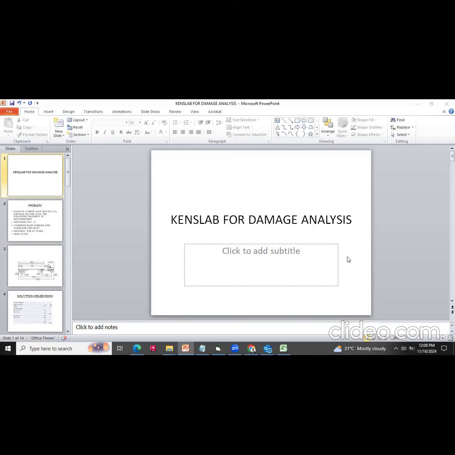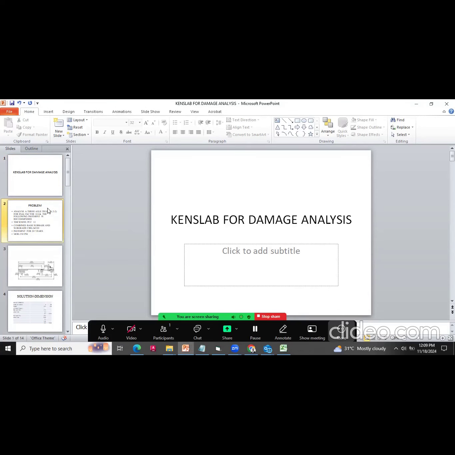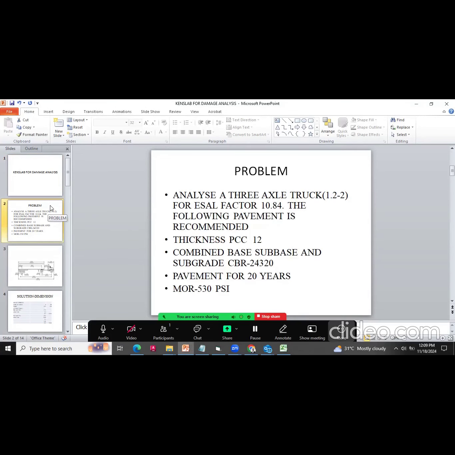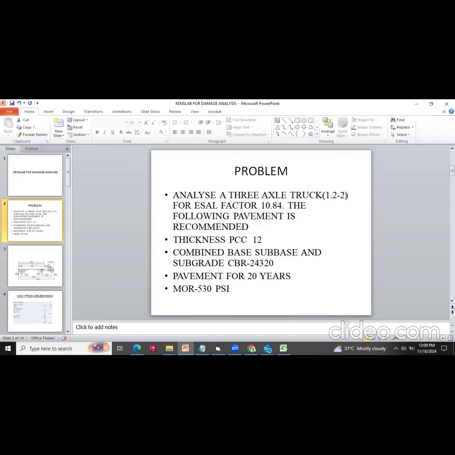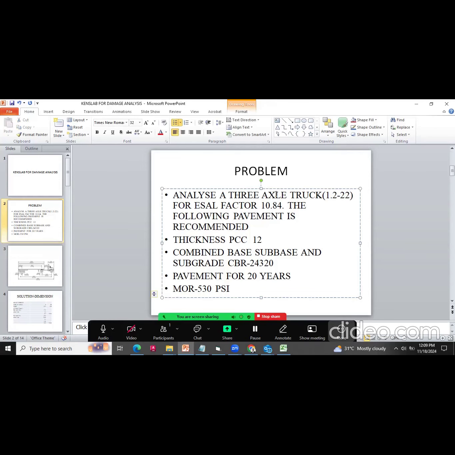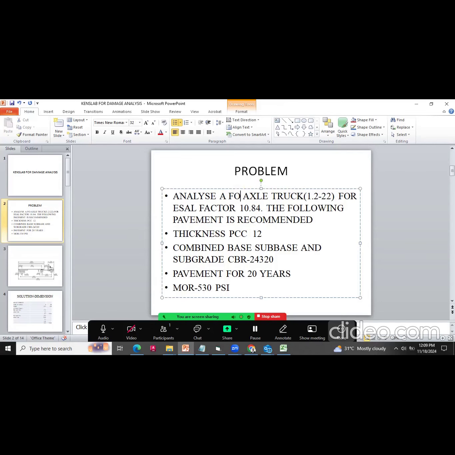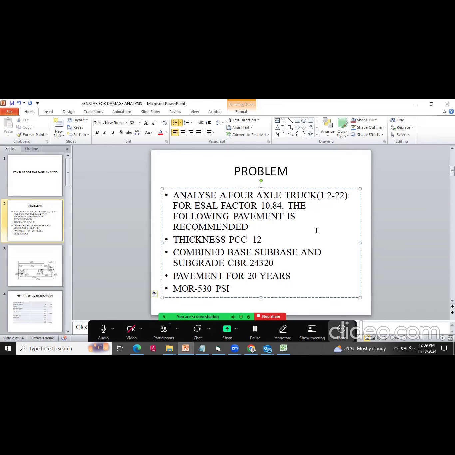To start with, I have defined a simple problem in which I have to analyze a 3-axle truck that has an ESAL factor of 10.84, and for that the following pavement is recommended. Pardon, this is a 4-axle truck that I'm analyzing. The following pavement is recommended.